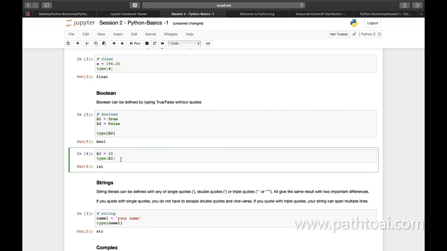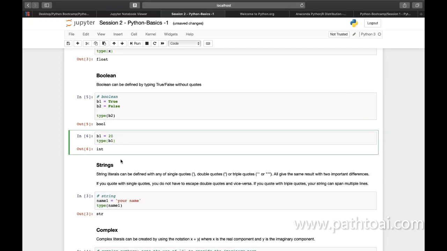You don't have to explicitly assign any variable type, which we used to do in C++ and even in Java, like int x is equal to 10. Here you don't have to explicitly define the type of the variable.